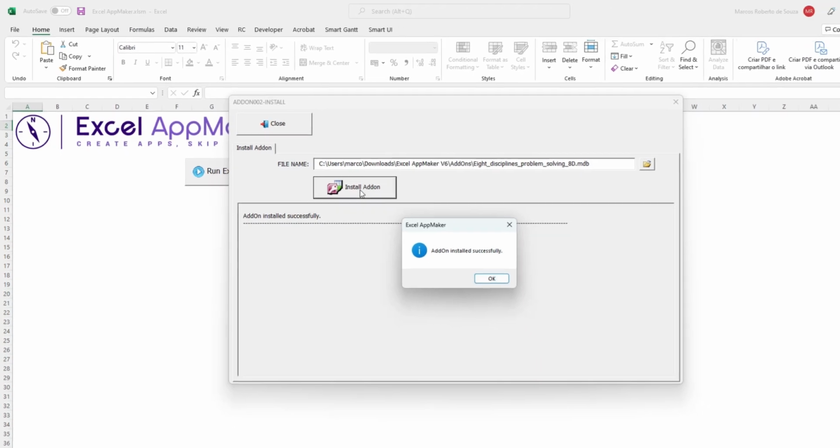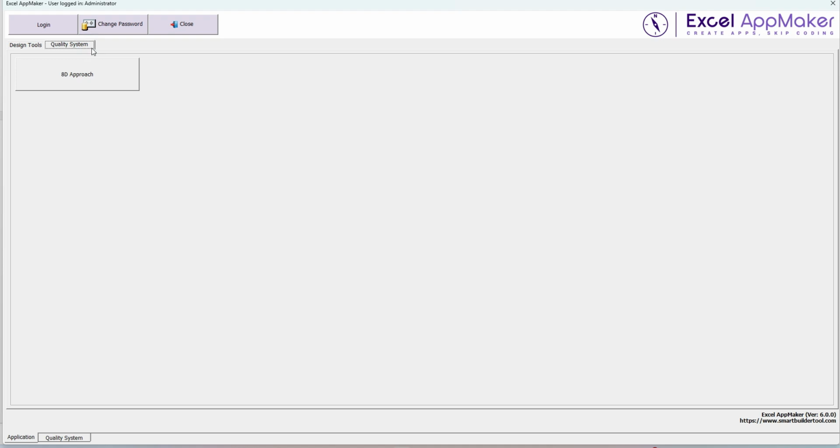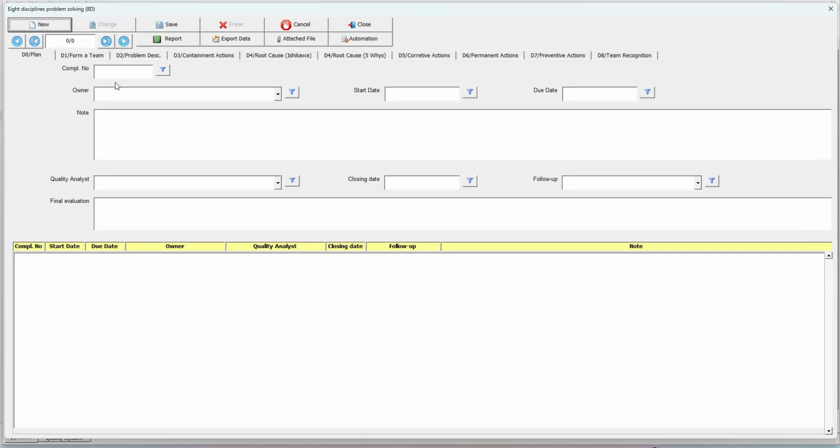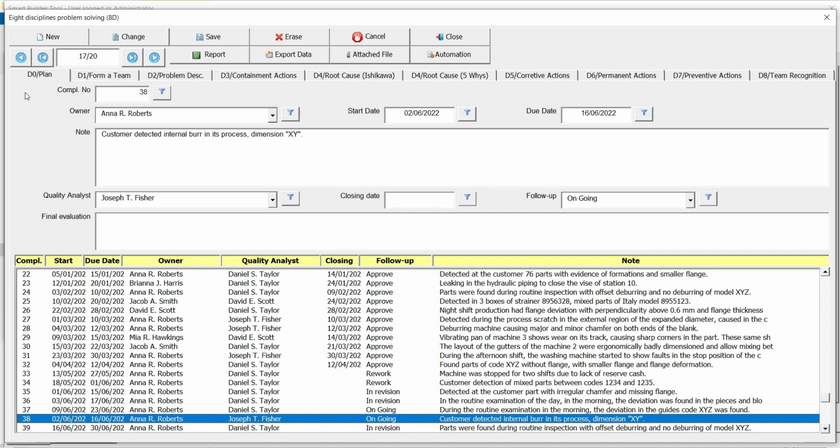Close the screen and return to the main screen. Click on the Quality System tab, and then on 8D Approach. This interface implements the 8 disciplines for problem solving. Before taking a tour of the interface, let's load a database to facilitate the explanation.